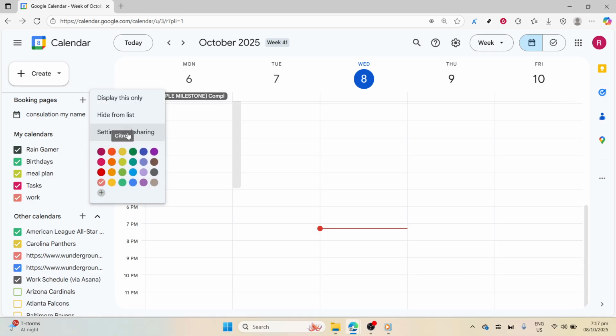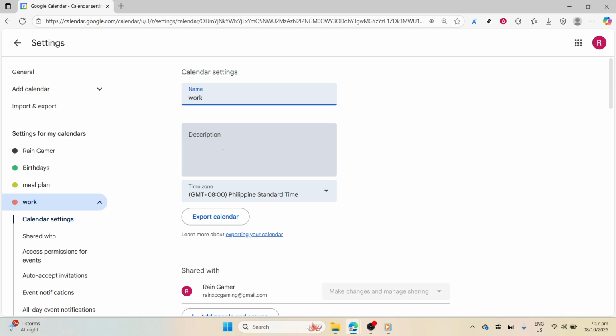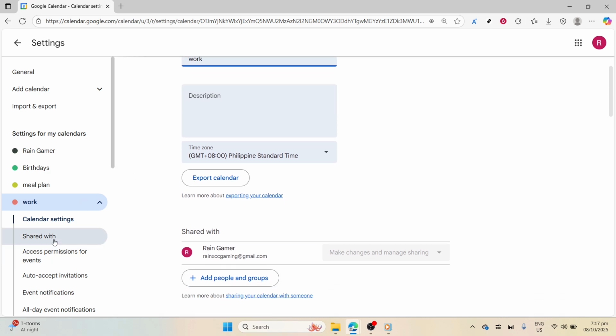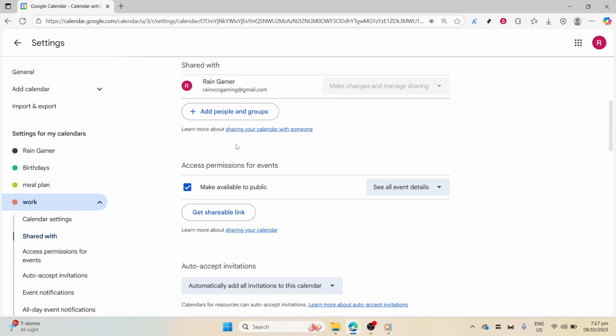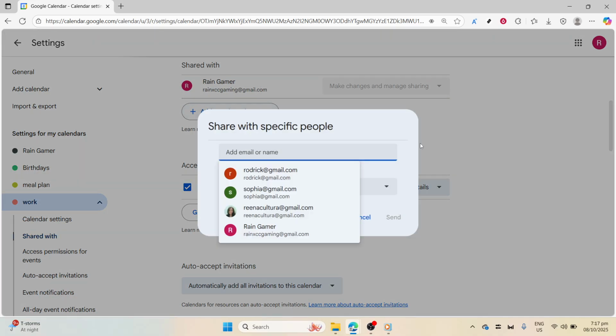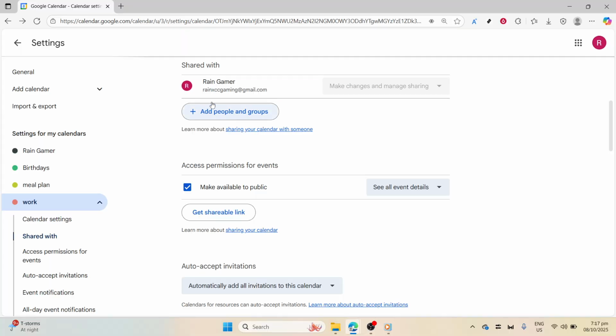Select Settings and Sharing. Now that you're in the settings, let's focus on making your calendar shareable. Scroll down until you find the option labeled Share with Specific People. Tap on that, and you'll enter a new screen where you can manage who has access to your calendar. Click on Add People, which prompts a new dialog box. Here, you'll need to enter the email addresses of the individuals you want to share your calendar with. Make sure to type them accurately to avoid sending invites to the wrong addresses.